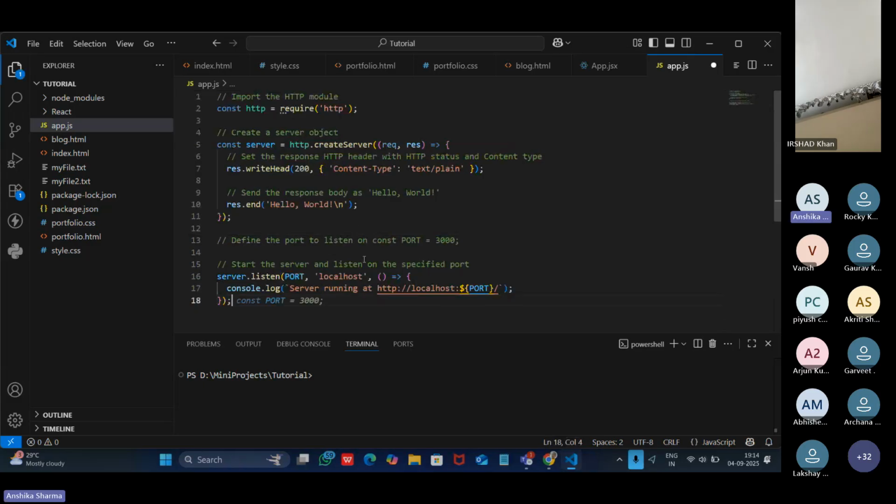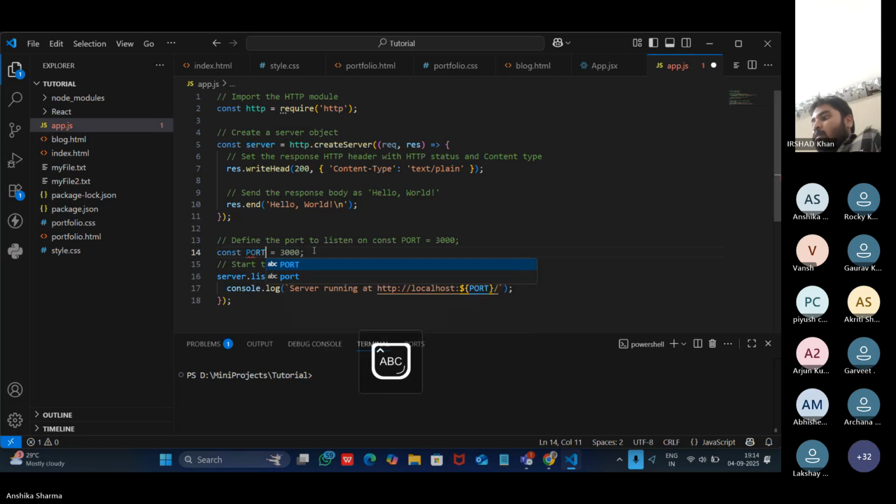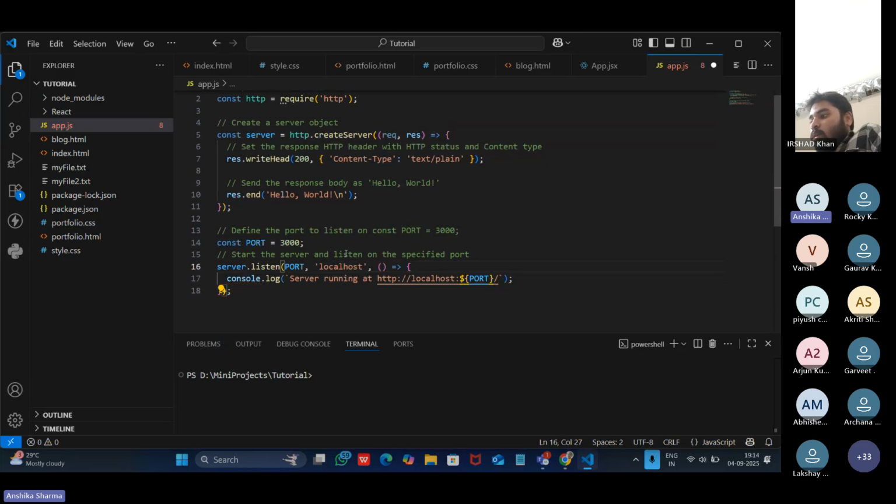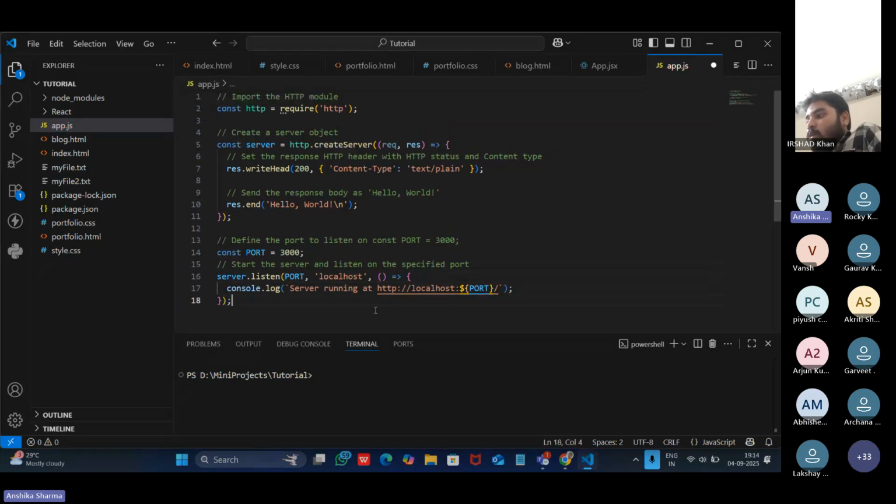Right, head and const port. Yeah, port is not defined over here. So we will just define the port as, okay, so here it is suggesting me 3000. That is okay. Initially we were trying to create a server on port 8080, but for now it is taking an example of 3000. That is up to us, whichever port we are trying to run.